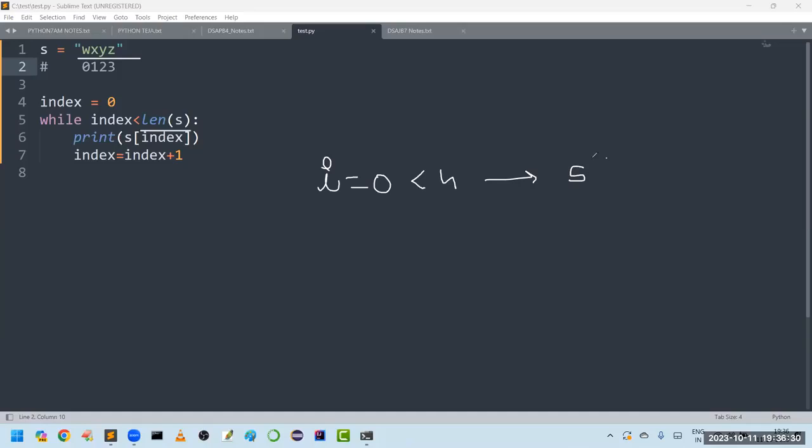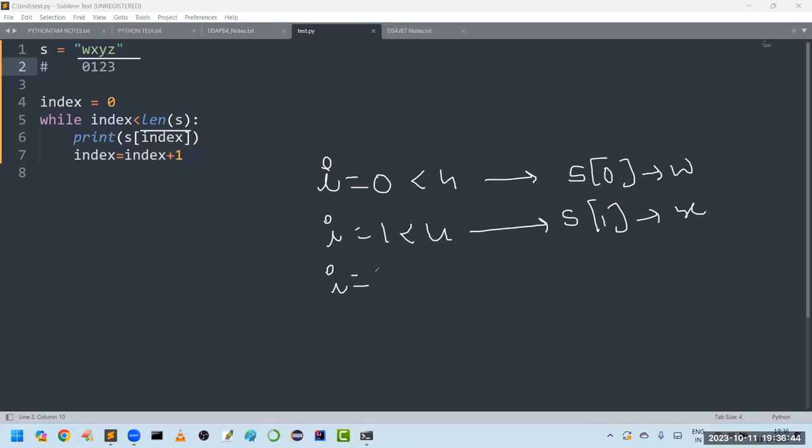It will print S of 0, which is nothing but W. So when I is equal to 1, is it less than 4? Yes. Then it is going to print S of 1, and the output we are getting is X. And when I is equal to 2, is 2 less than 4? Yes. It is going to print S of 2, which is Y.